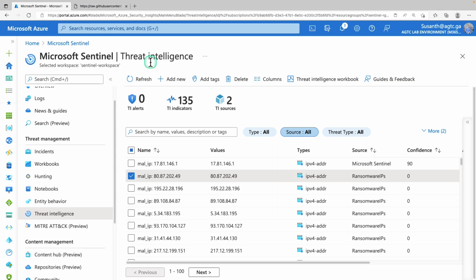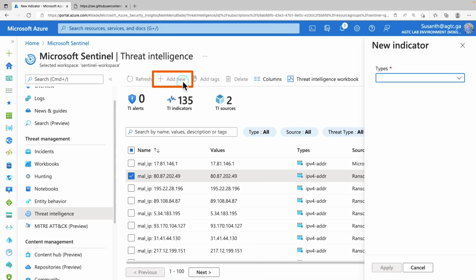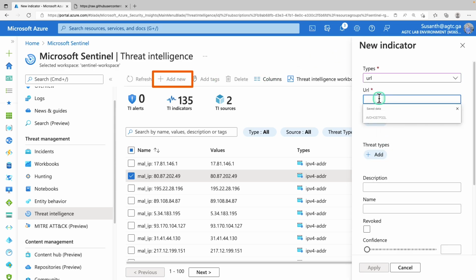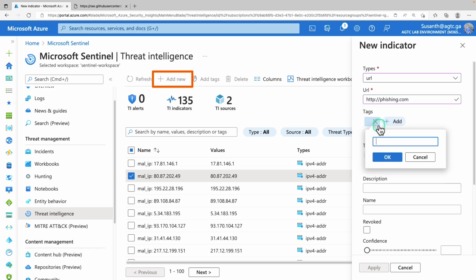To do that, on the top of the menu, click on add new, and this will open the new indicator dialog. Here under types, select URL. Under URL, give a URL which you want to add and click on add tag. This will help us add metadata on the IOC. In our example, we want to add the tag that this IOC will be associated to an incident ID. I'm going to type in incident 4326 and click OK.